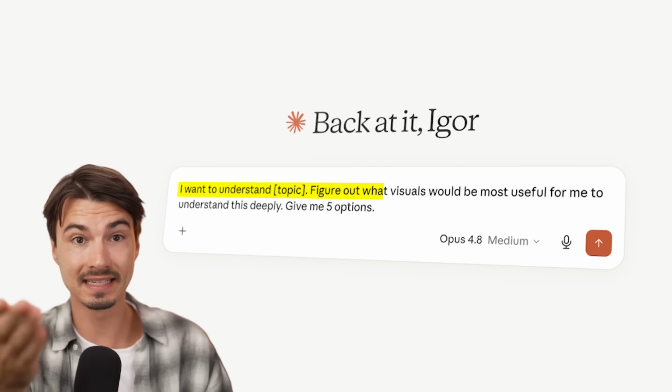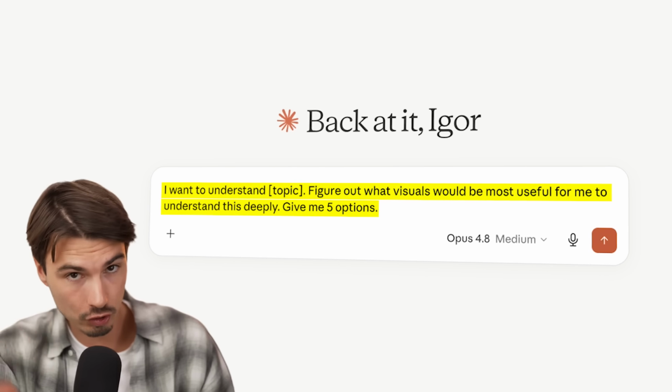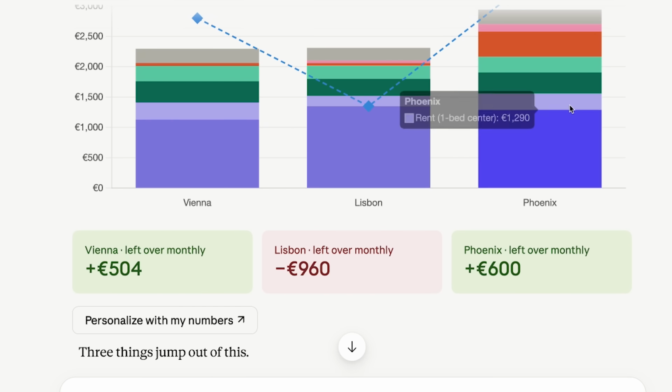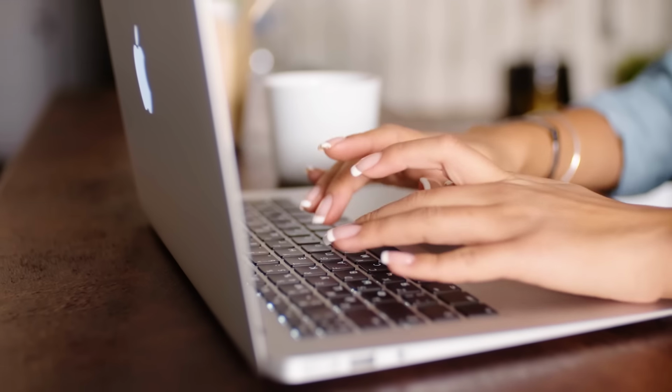So here's the deal. This is a single prompt that turns Claude into a visual learning assistant. And honestly, I'm not even sure why this isn't just the default. Well, actually, I do know. They want to save money and this is token intensive. So usually they just give you text. But if you ask for it, here's the trick.